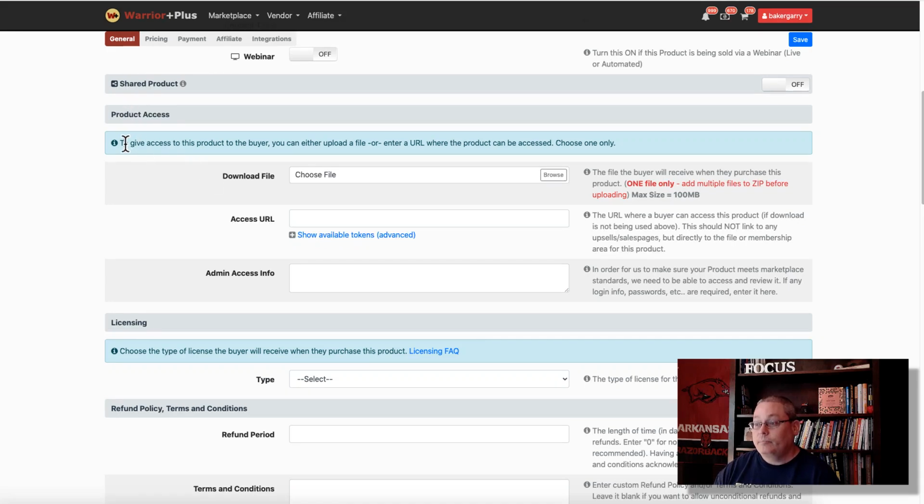Product access. To give access to this product to the buyer, you can either upload a file or enter a URL where the product can be accessed. Choose one only. So you can literally just upload the PDF right here, and the buyer will receive this file once they make their purchase. So you'll set up your product, and when the buyer purchases it from Warrior Plus, they simply download your PDF. Money loves speed, just like that, right?